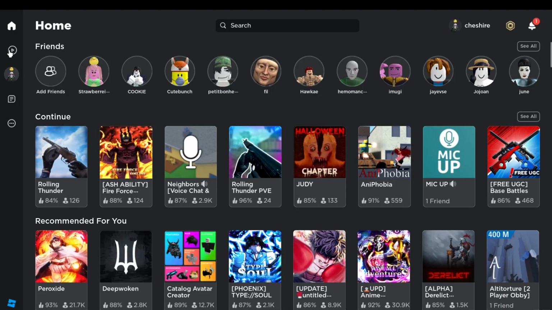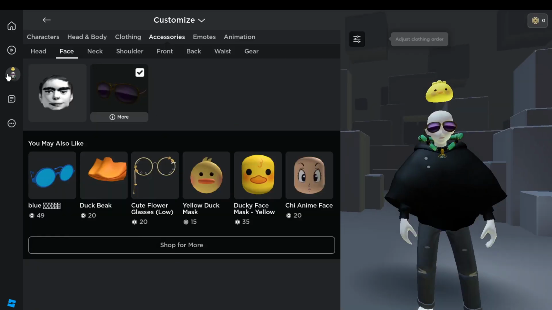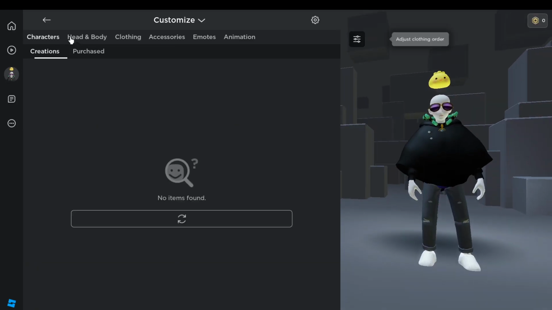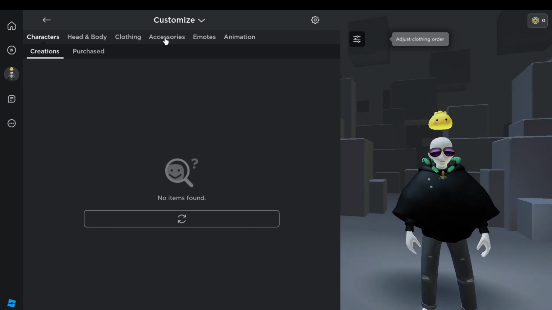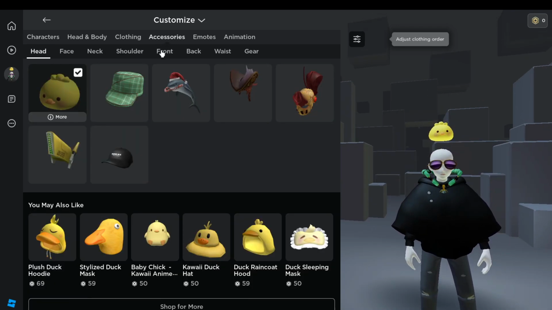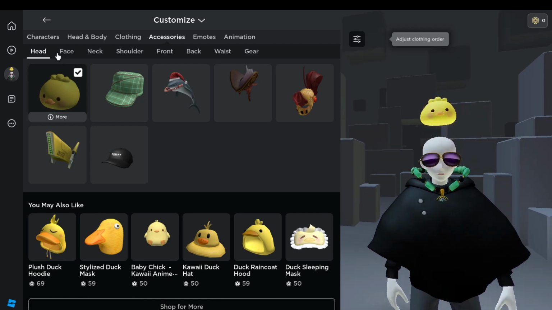Okay, first things first, to begin, open your web browser and log into your Roblox account. Once you are logged in, head to the Roblox homepage. On the left side menu, click on Avatar. In the Avatar Editor section, locate and click on Accessories. From the drop-down menu that appears, select Face.